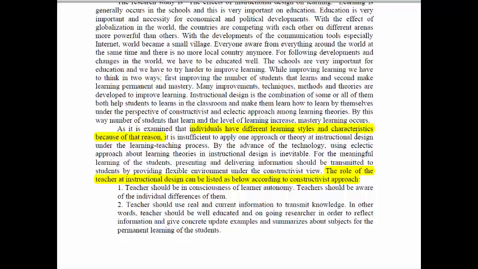Look at these approaches. Teachers should be in consciousness of learner autonomy, which means students learn on their own, and we need to be aware of that whenever we're teaching, that students have their own style of learning. Teachers should be aware of the individual differences of them. Aware, but really conscious, and modifying will be a different approach. Teachers should use real and current information to transmit knowledge. In other words, teachers should be well-educated and ongoing researchers in order to reflect information.